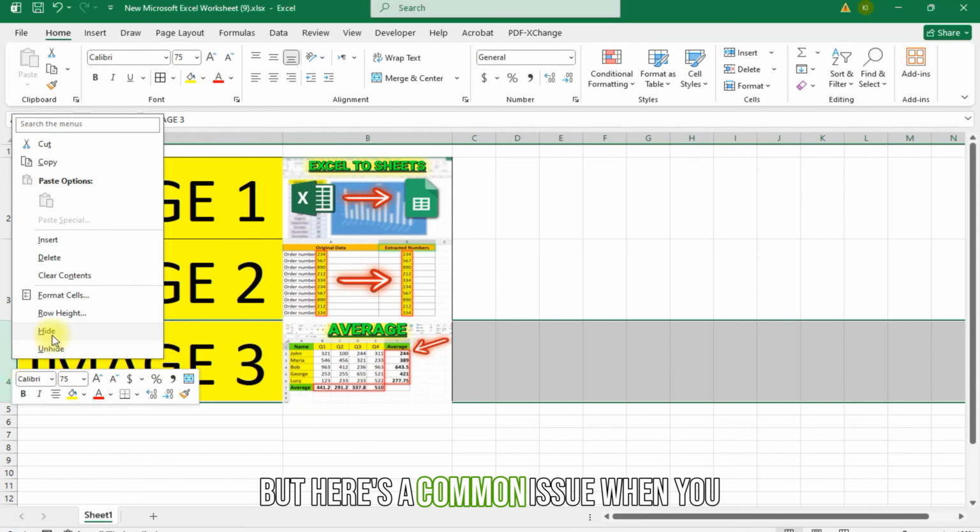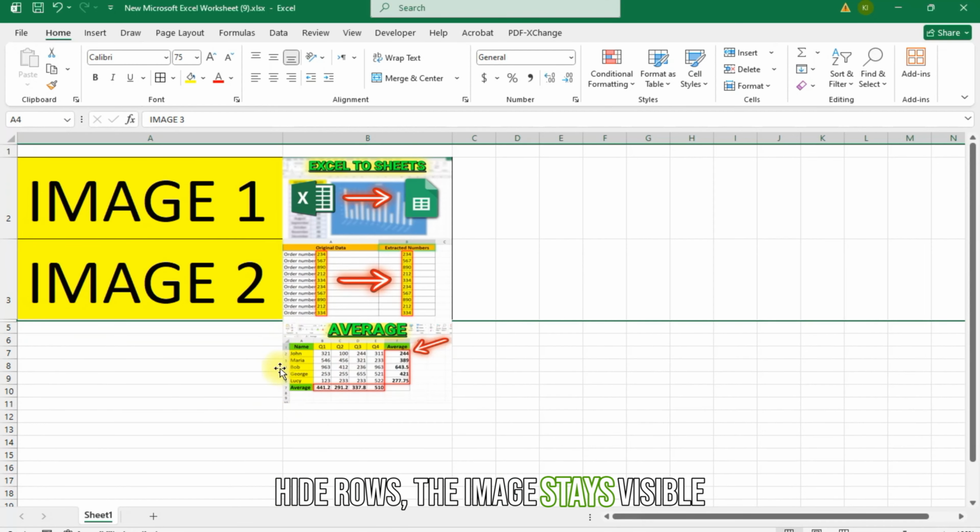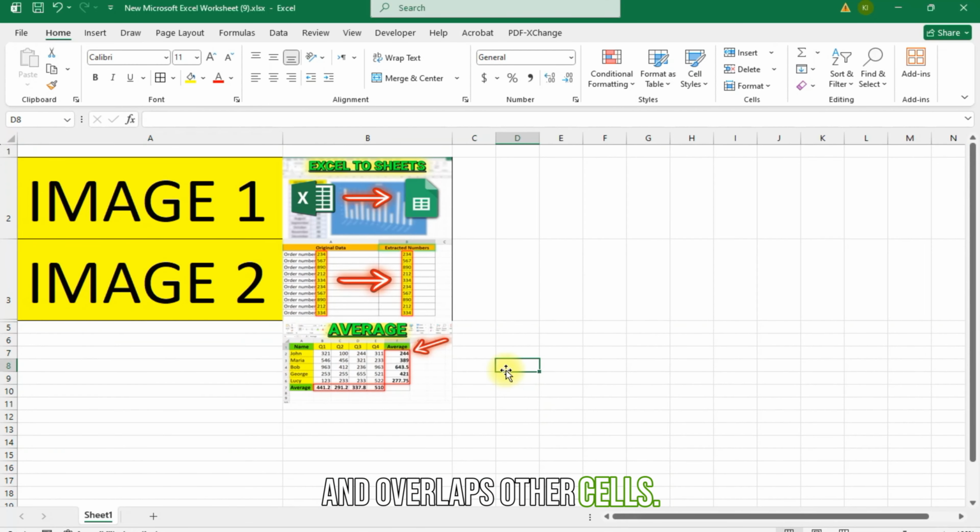But here's a common issue. When you hide rows, the image stays visible and overlaps other cells.